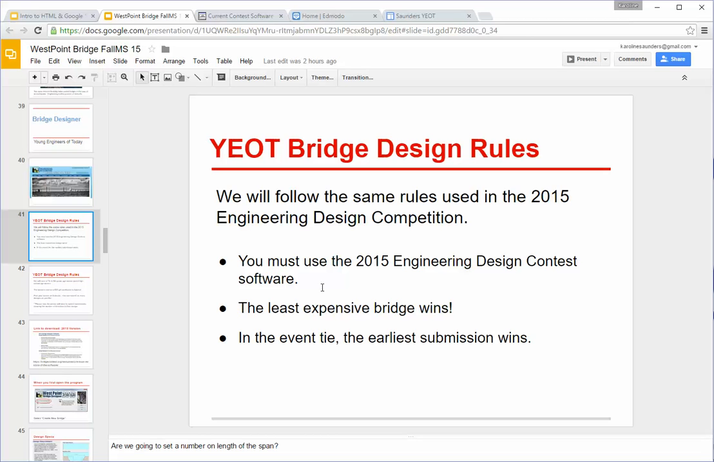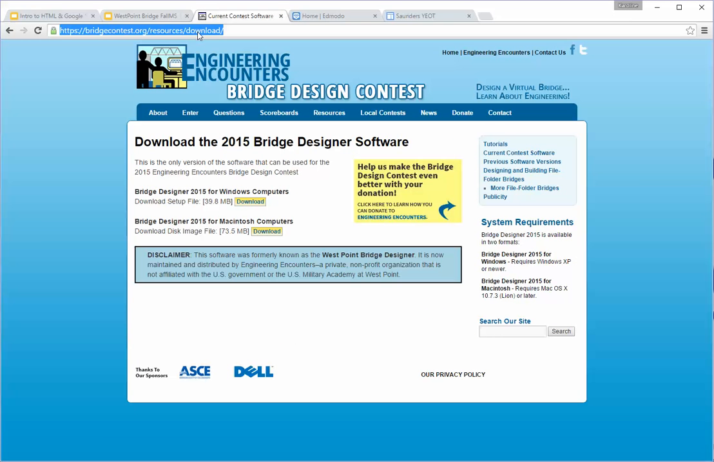The cheapest bridge is going to win, and the earliest submission is going to win. If you don't have that link, here is the download. Make sure on Wednesday that you have access to a computer, either a Mac or a PC, because you need to have one of those two to access this software and to do this contest.